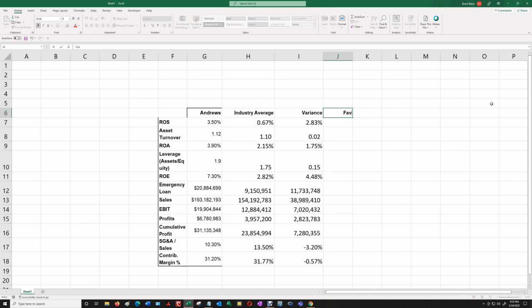And then we want a column as to whether it's favorable or unfavorable. What you just need to do there is look at it and say, well, the industry average for return on sales was 0.67 and we were at 3.5, so that means we were favorable, because the higher the return on sales you get, the better the situation is. Asset turnover, you want that to turn over as high as possible. Andrews had 1.12, the industry average was 1.1, so that's a favorable variance. Return on assets, you want that to be as high as possible. Andrews had 3.9, the industry average was 2.1, so that's favorable.